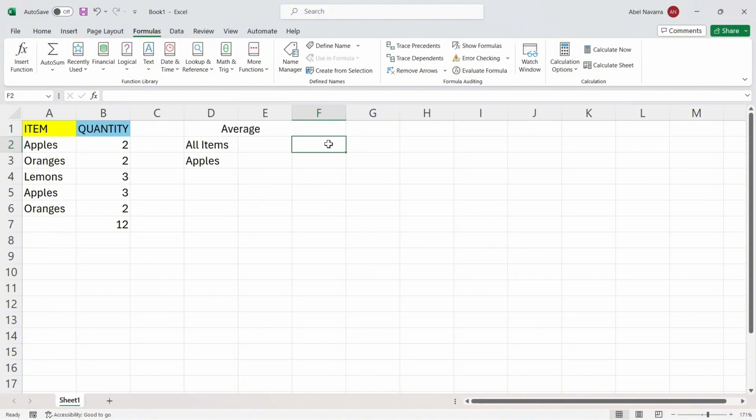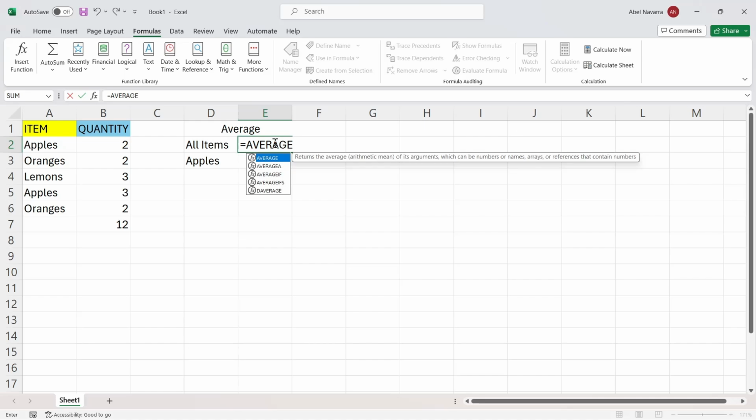Now let's go to the second function, which is the average. So the Excel average function does exactly what its name suggests. Find an average or arithmetic mean of numbers. Its syntax is similar to sum. You just need to type equals, and then type average, and then type the parenthesis.